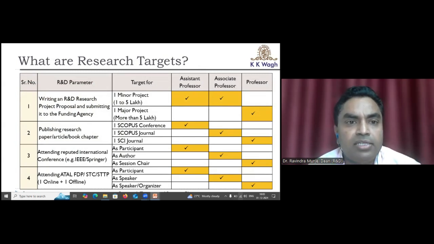In this table, you can see that in the second column, the R&D parameters are given. The first parameter is writing an R&D research project proposal and submitting it to the funding agency. The second parameter is publishing a research paper. The third parameter is attending a reputed international conference. And the fourth one is attending Atal FDPs, short-term training programs and short-term courses.